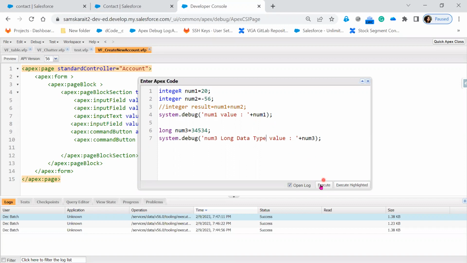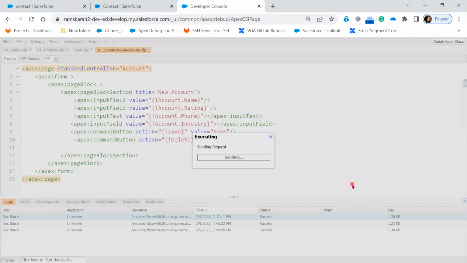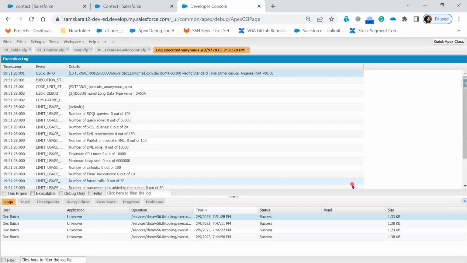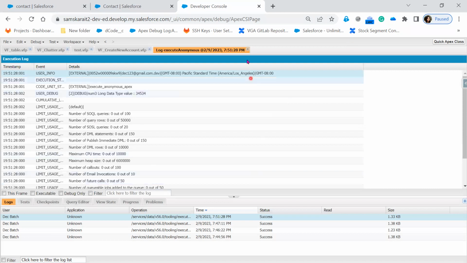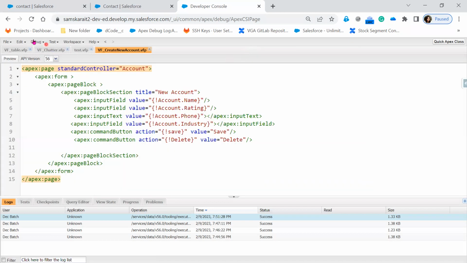Now let's click on execute. Let me execute only the 6th and 7th line. I'll highlight this 6th and 7th and click on execute highlighted. It is taking the value because the limit is up to 9 quintillion, right? It is not greater than 2 billion, it is minus to plus. So whatever the number is, it is qualifying and it is taking it.